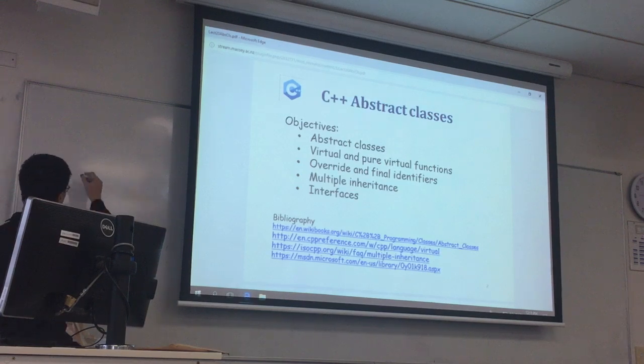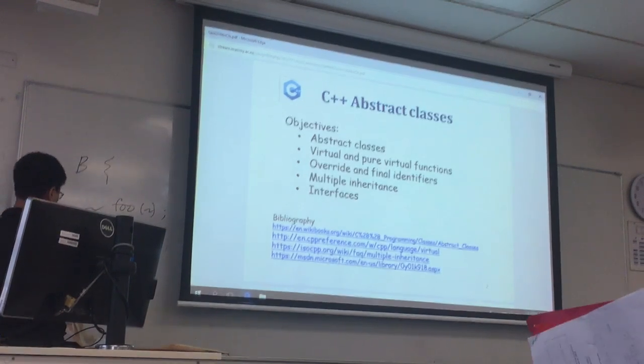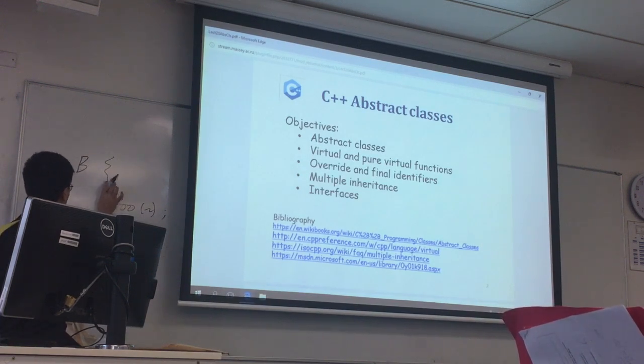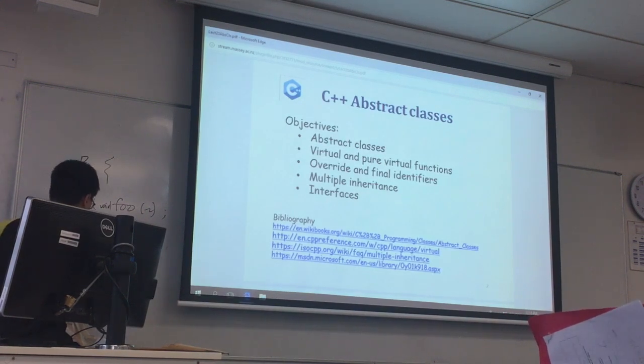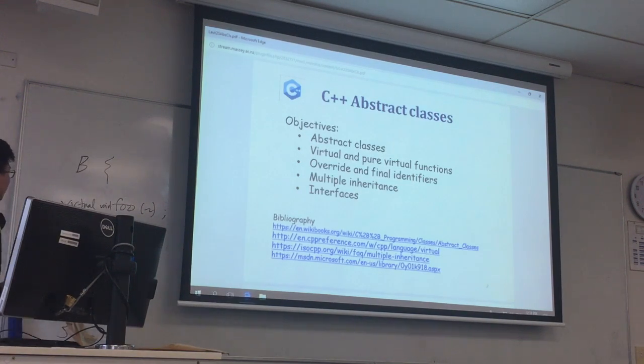If you have a base class B with some function foo, some sort of type, some sort of argument, and then you derive D, and then you override this, and this one is virtual. What happens is you end up with two functions, one for B and one for D. And depending on what type of instance is created at runtime, one of these functions will be called.